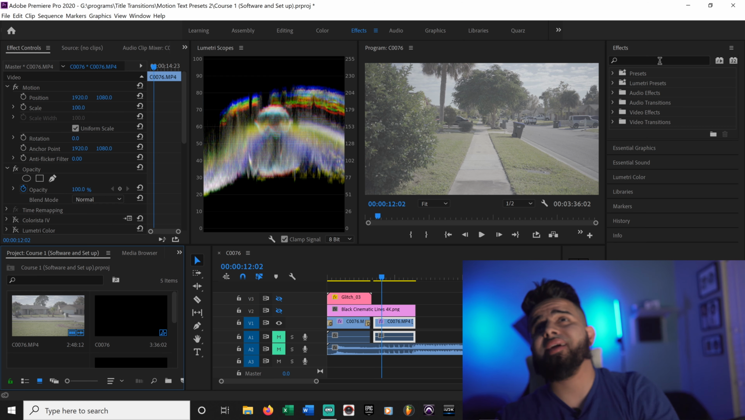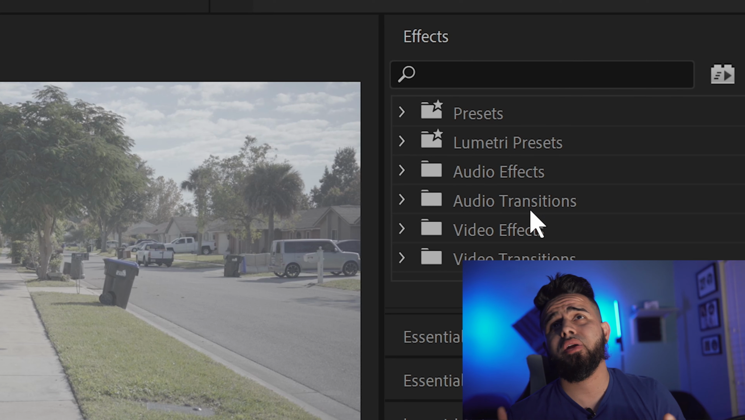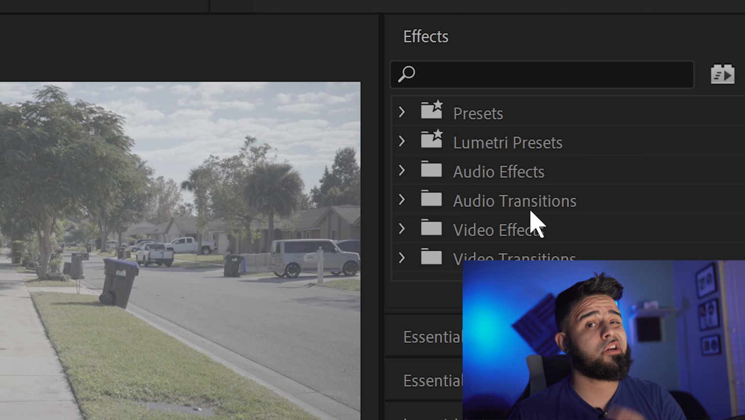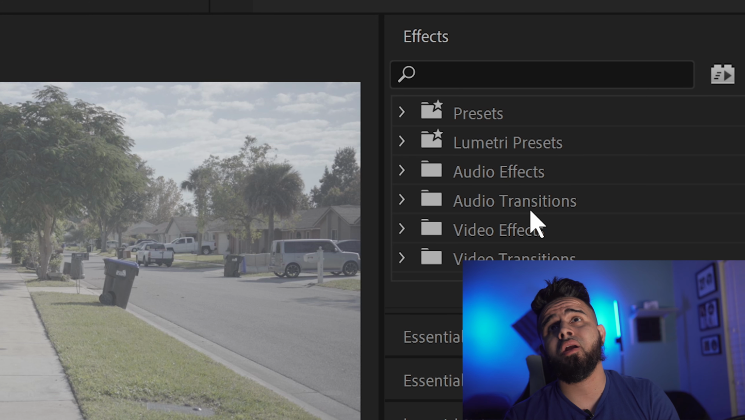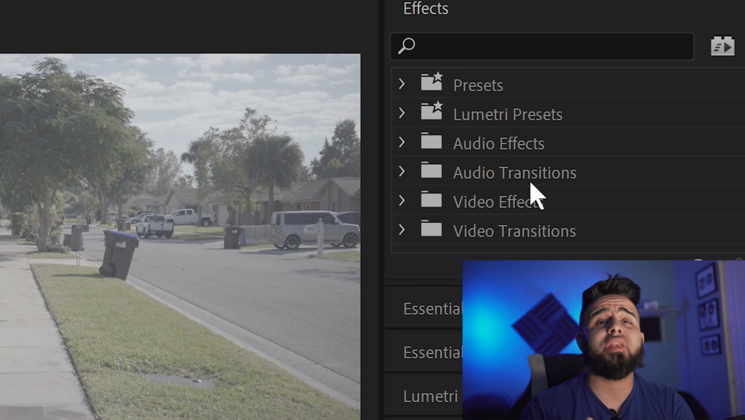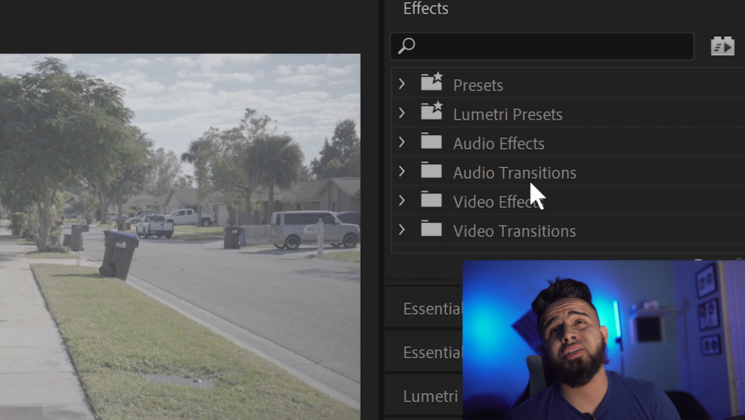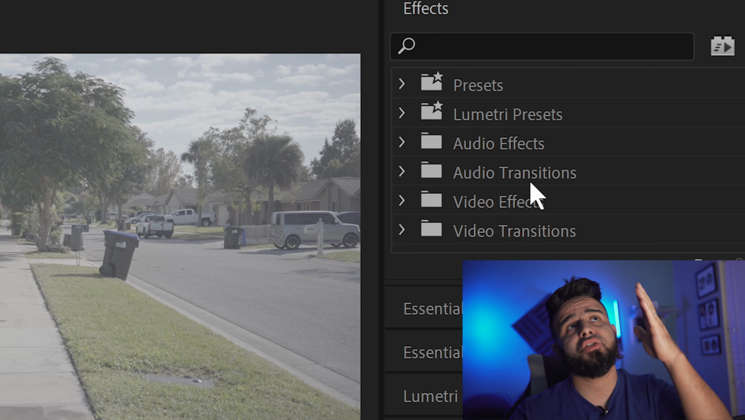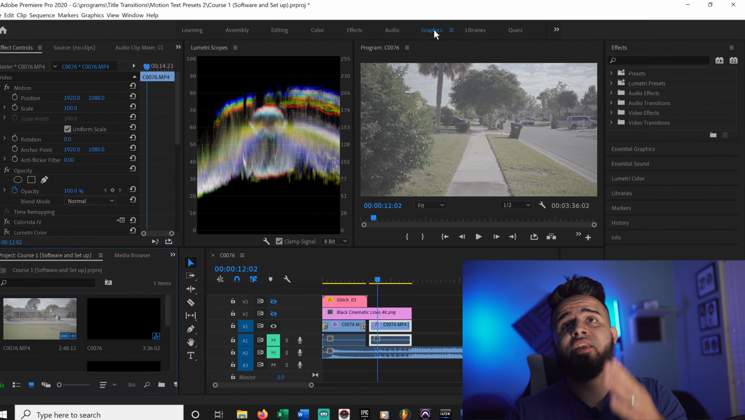On your right hand side, you have your effects. So you're talking about your presets. If you create a preset and you want to use that same preset on another video, it'll always be saved there. You have your audio transitions, your audio effects, your video effects, your video transitions, so on and so forth. The list is extensive. So basically everything that I personally use, I feel like I don't need to go out of these 2 tabs, which is effects and then graphics.